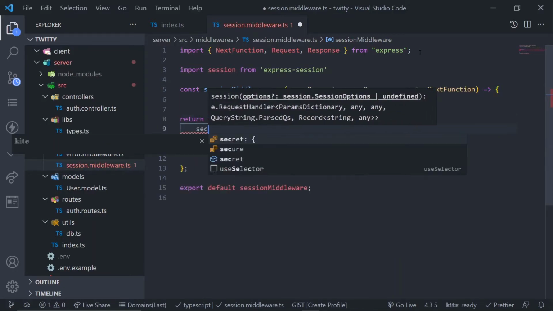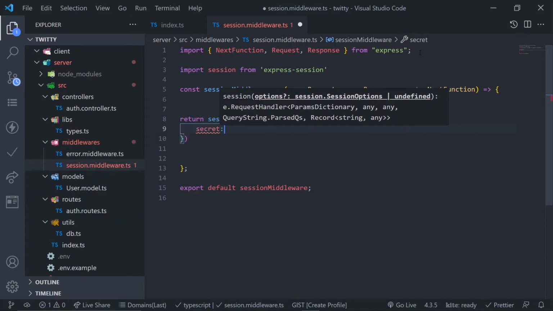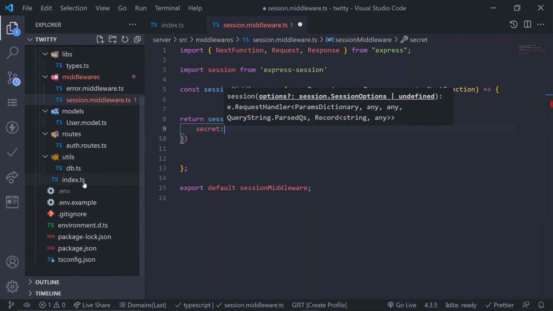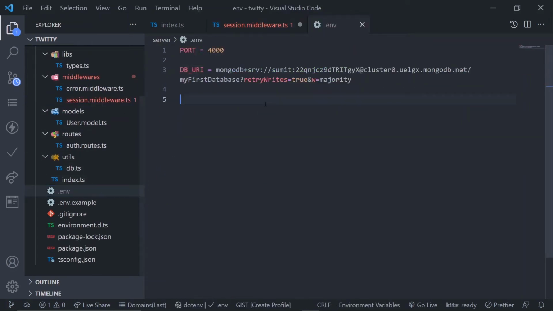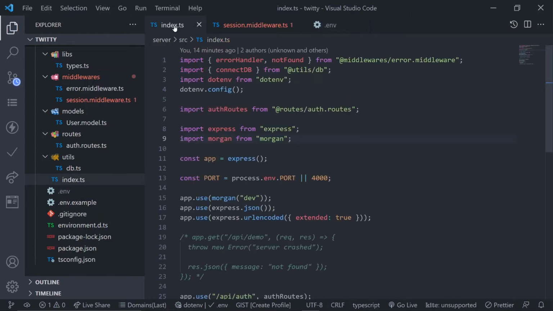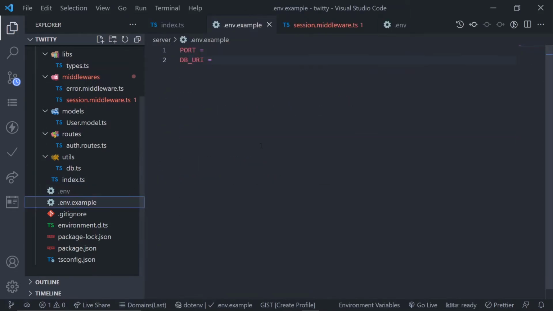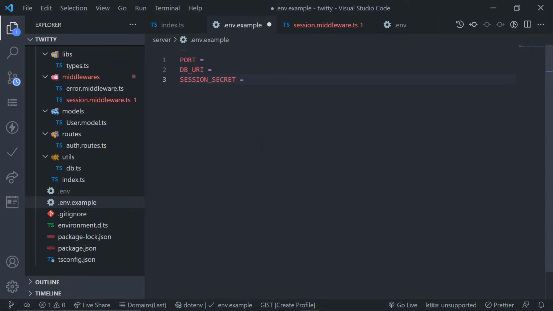So first one is secret, and it should be coming from an environment variable. So just go to the env file and create a secret. Okay, so session secret, just random characters, whatever you can type. Make this a complex string so that nobody can decrypt this. Okay, now we have the session secret, and now just go to the index.ts. Actually, just go to env.example and put this here just for good practice.